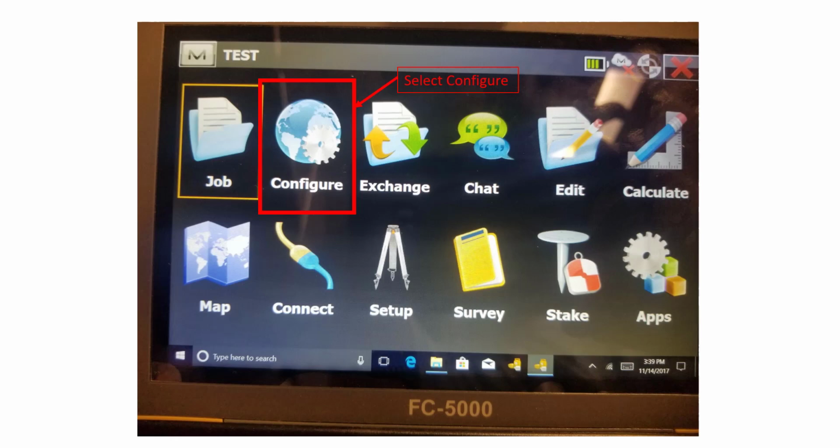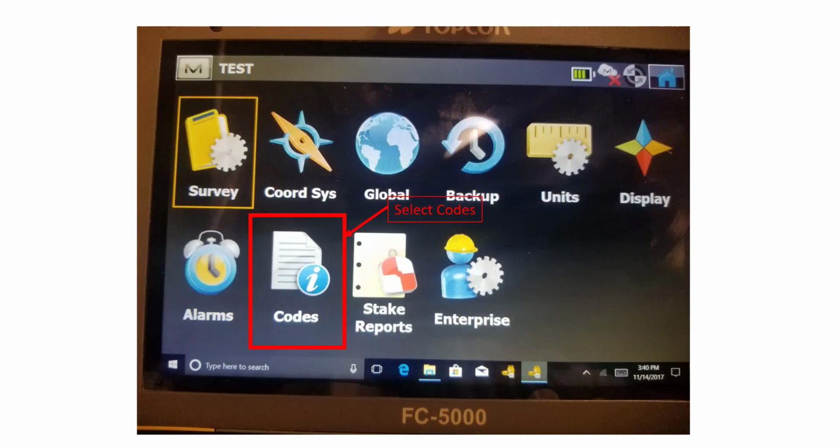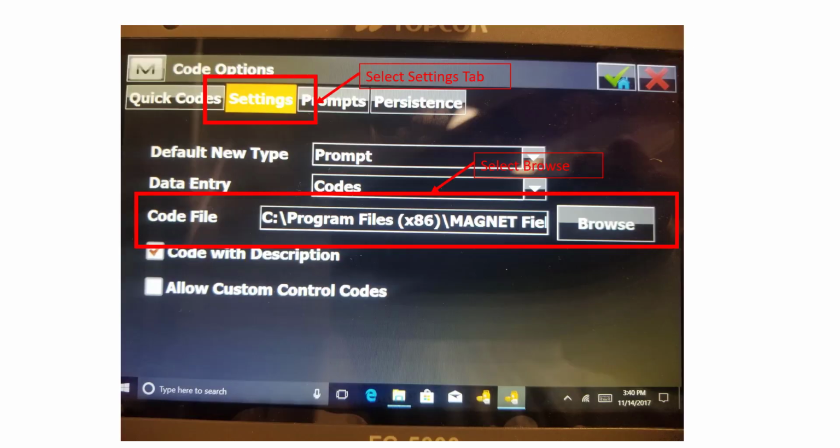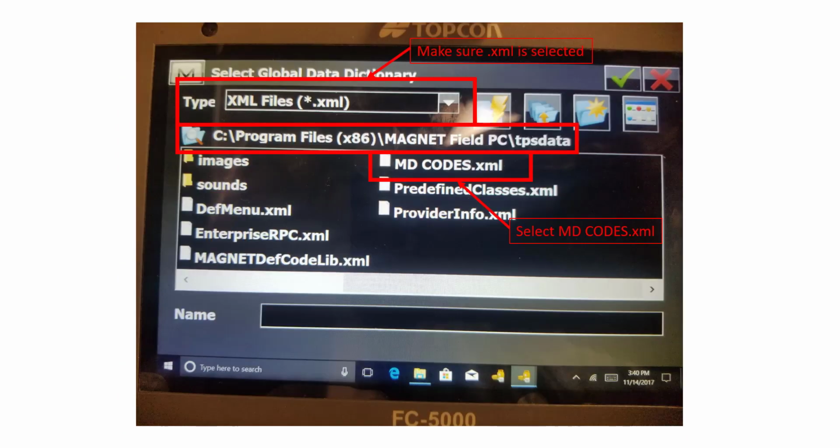And then once you're in the data collector, go ahead and hit Configure. Select Codes. At the top, you're going to select Settings. And then on the code file, you want to select Browse. Make sure the type is selected as XML, and make sure that you're in the C Program Files, x86 Magnet Field PC, TPS Data folder. If you put it in the right spot, you'll see the Maryland Codes XML file located there. Go ahead and select that.